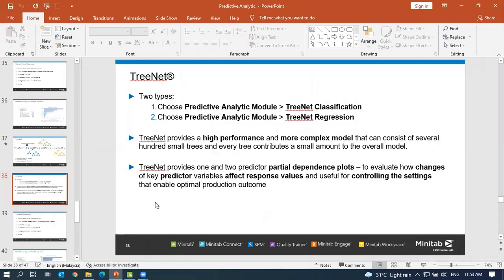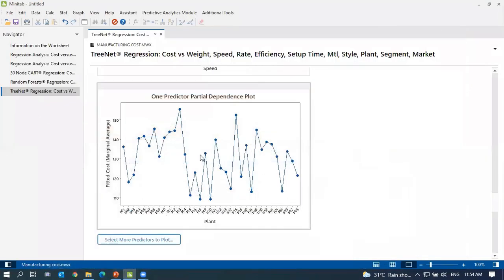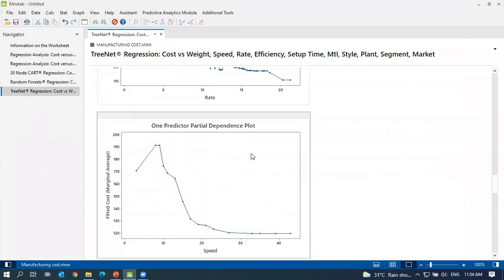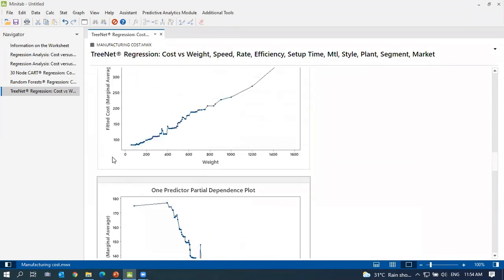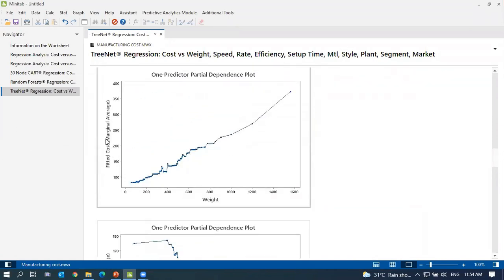The difference between random forest and Treenet is that Treenet has what we call the partial dependency plot. It evaluates how changes in the key predictor variable affect our response value, and is useful for controlling the settings that enable the optimal production outcome. If you are familiar with the main effects plot, the function is the same. You want to see that if the rate increases, what happens to our cost. If our weight increases, what happens to our cost. So this one is the Treenet.